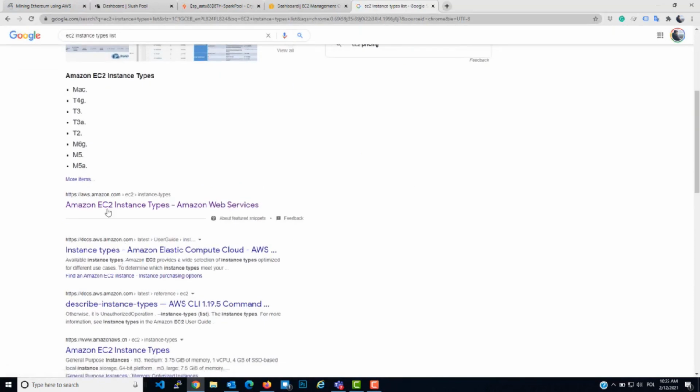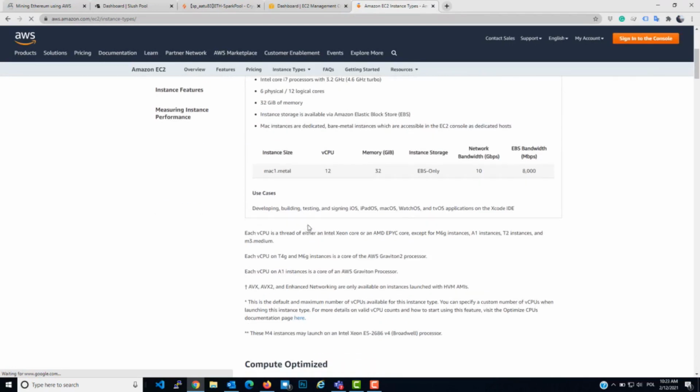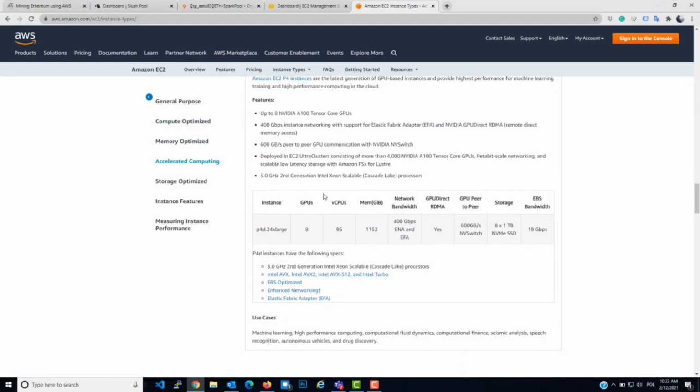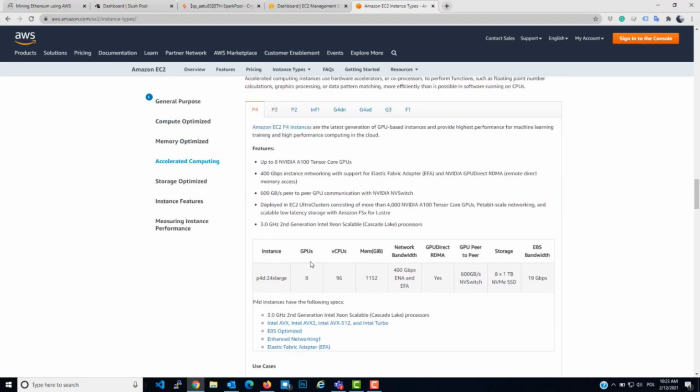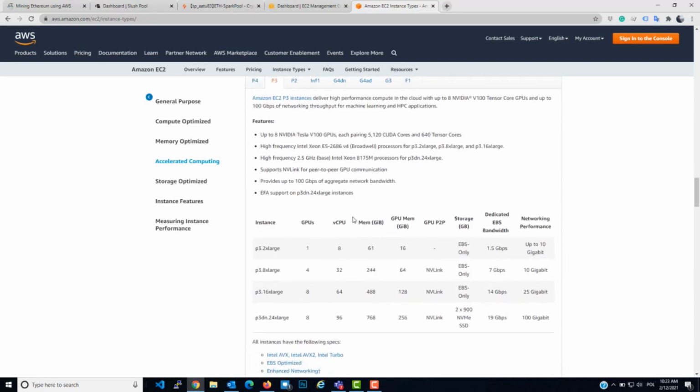So we will come here and go to Amazon, and I will show you the types of all the CPUs. Here what we need is accelerated computing. For example, with P4 you have 8 GPUs and 96 virtual CPUs, and the graphics card is the NVIDIA A100 Tensor Core GPU. If you go to P3, which is the best I found so far, and we will do the test, of course, here it's a Tesla V100 GPU.